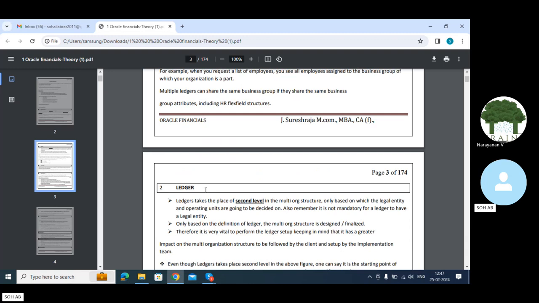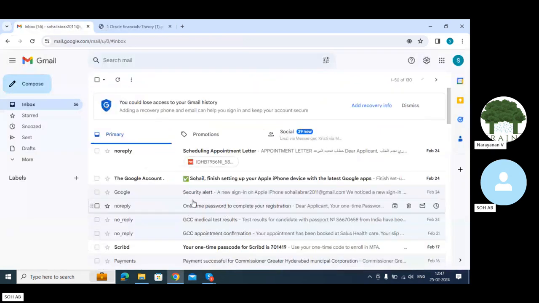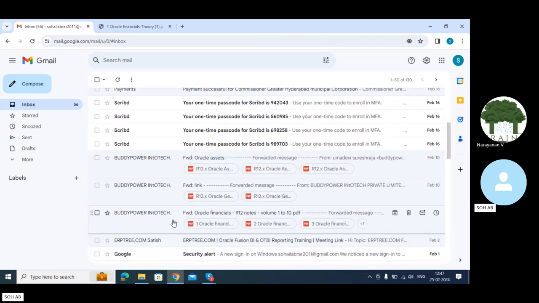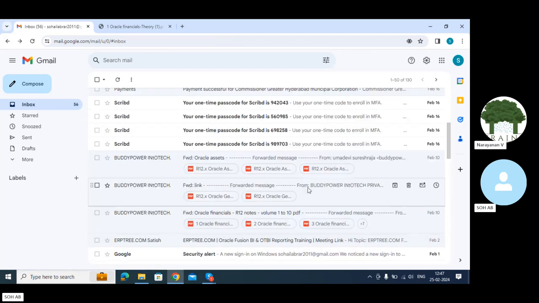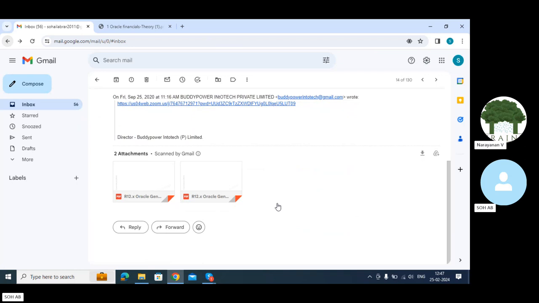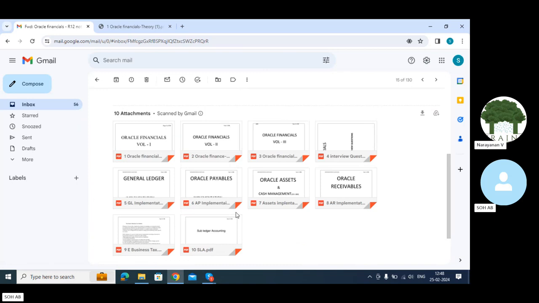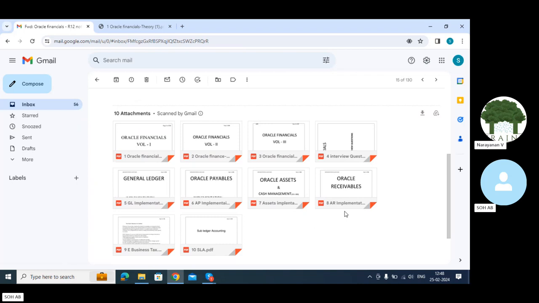What is my concern here? It is 174 pages. No, not theory. Go back. Do you have any AP or GL notes? Wait. This one is for assets. Go back and open AP or GL. And this is for GL. This one, see, GL is there. GL and payables is there. Okay, open payables.